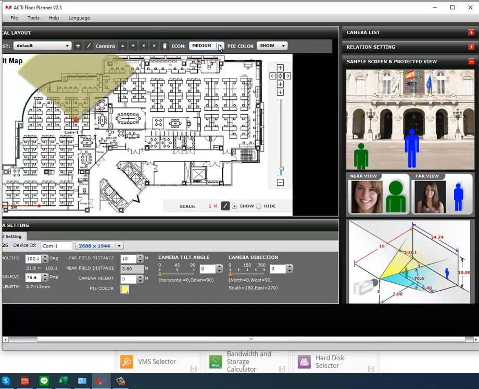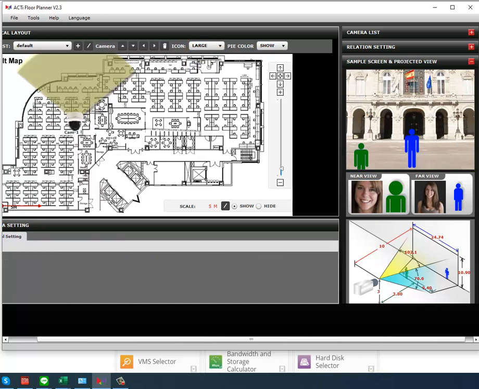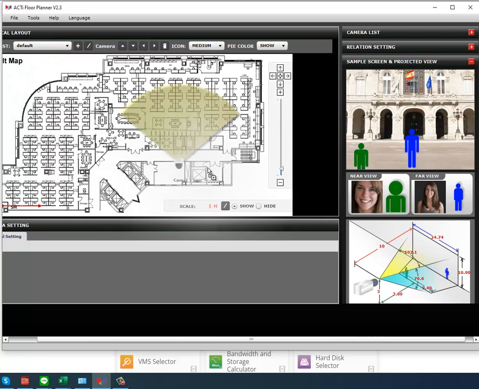For example, I can show different sizes of the camera icon. I can make it look really big, or I can make it smaller. So it's up to you how to choose, or you can change the pie color. And now I can still drag this camera in any location I like.